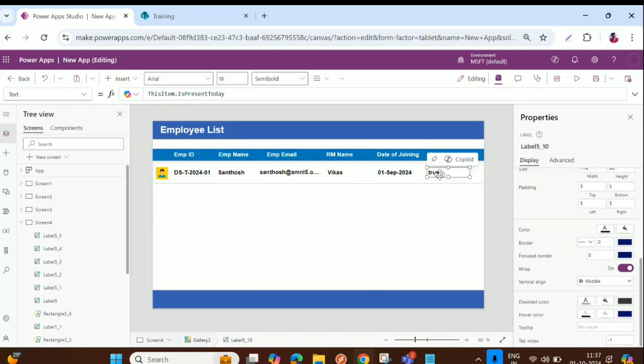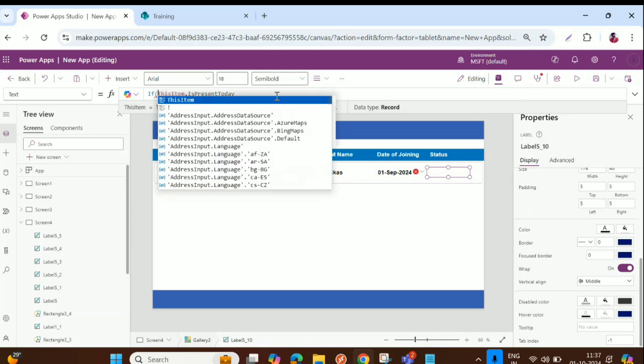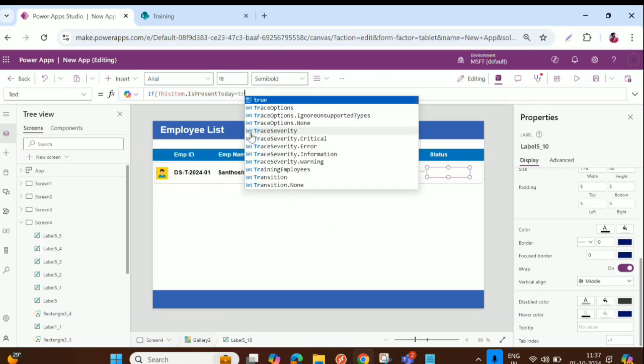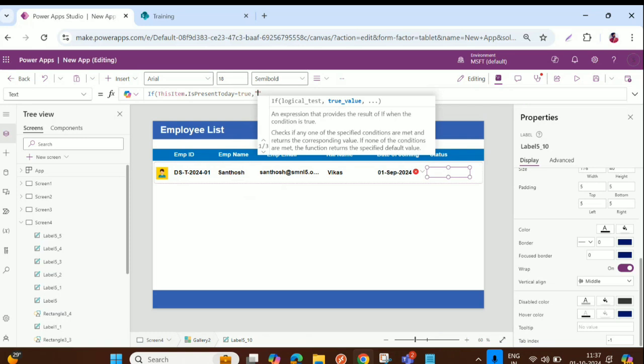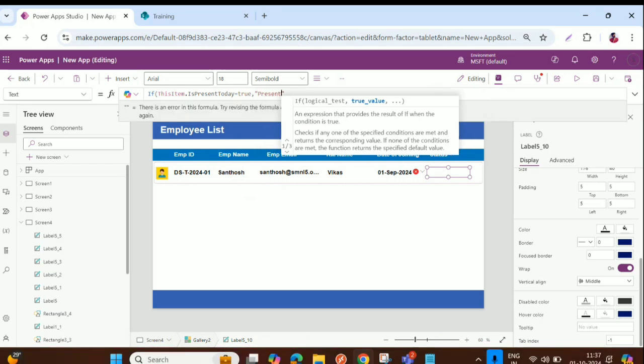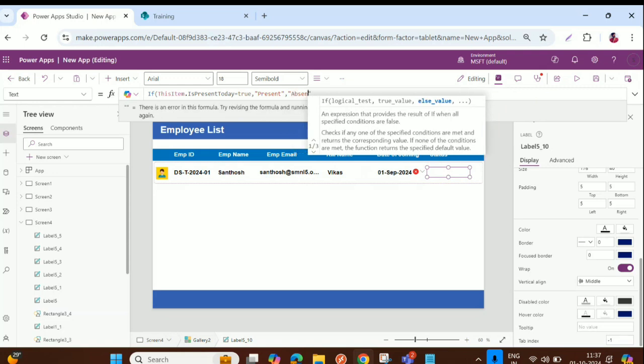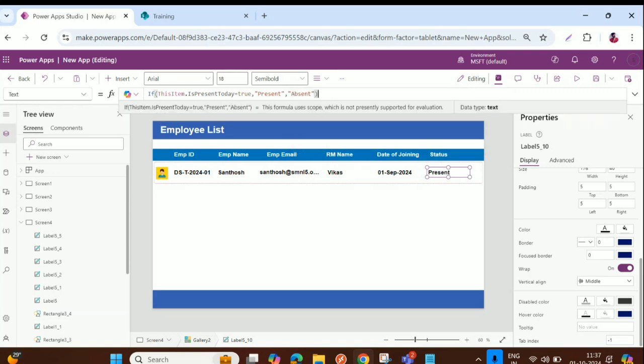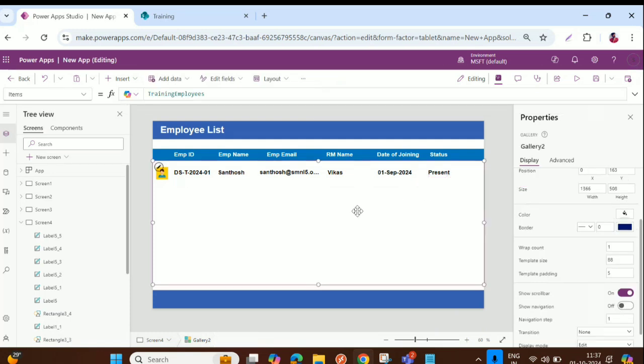Okay. So here, whenever it is true, I just wanted to make it as present. So that's why I write a conditional here. If ThisItem.IsPresentToday is equal to true, then I will write present. If not, I'll write absent. So this is fine for me, because if ThisItem.IsPresent is true, then I'll show it as present. Otherwise, I'll show it as absent.